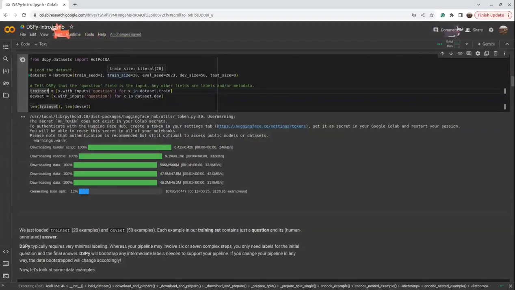So we are just taking train size as 20 and dev size as 50 samples. And then here what we do is we are generating samples out of it, by giving this dev size 50 and also test size 0. So these are the way you are splitting your data set. That's what is happening here. Once that is done, we'll load 20 examples in the train set and 50 examples in the dev set, and each example will contain a question and its answer.